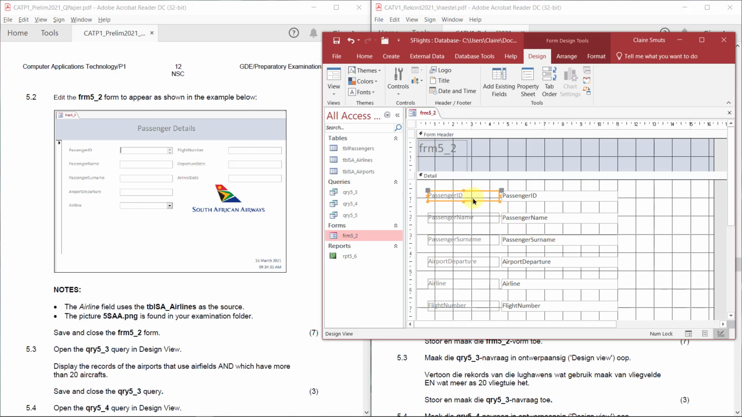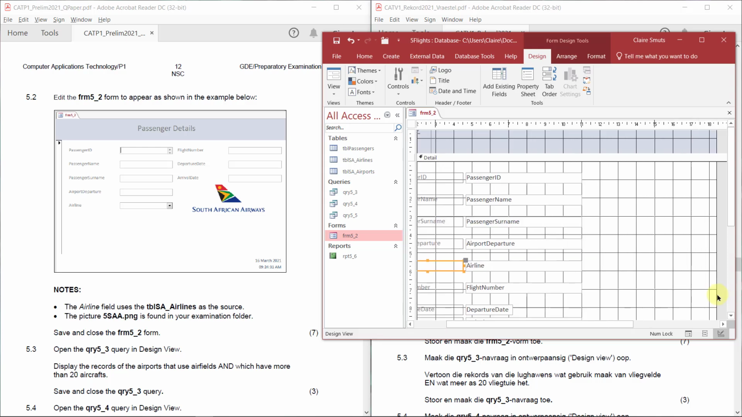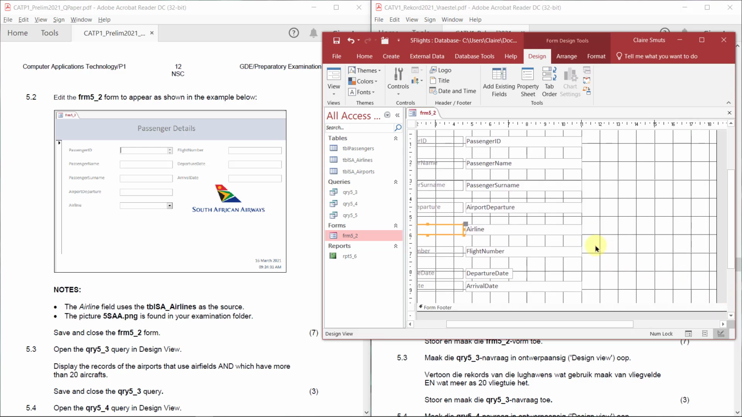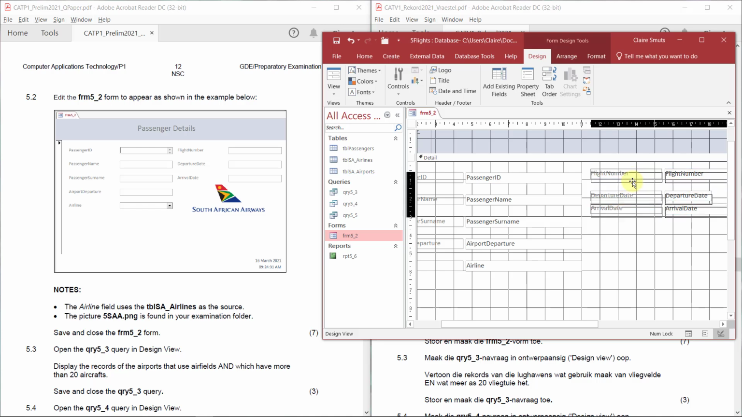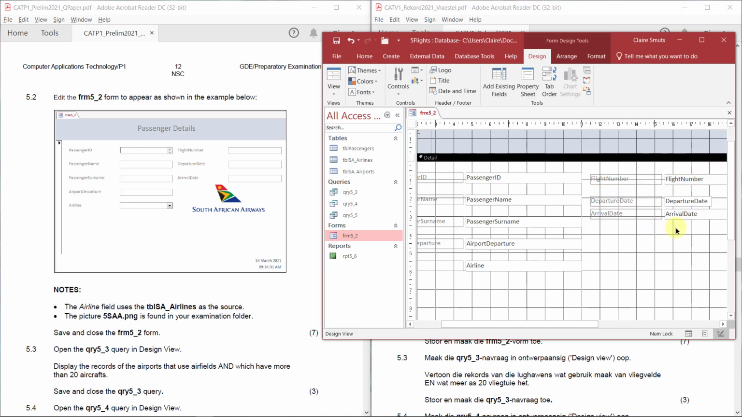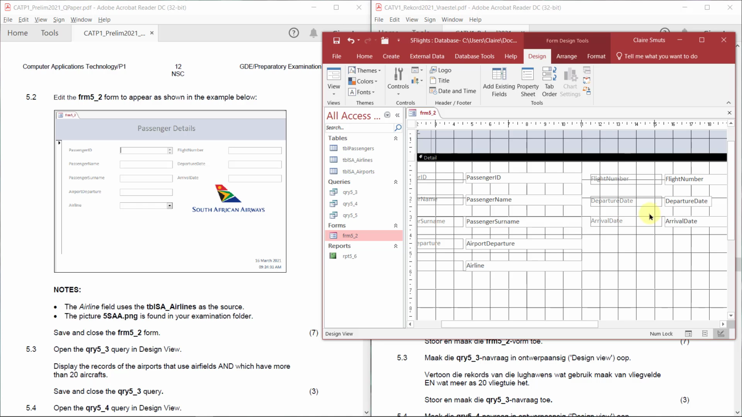So we want passenger ID, name, surname, airport departure, airline on the one side, and then on the other side, just make this a little bit wider, we want the other three. So I'll just put those three there. Okay, just put them down a little bit. They don't mark that strict, but you can just make them look relatively okay. It's quite difficult to see with the grid there, but anyway.